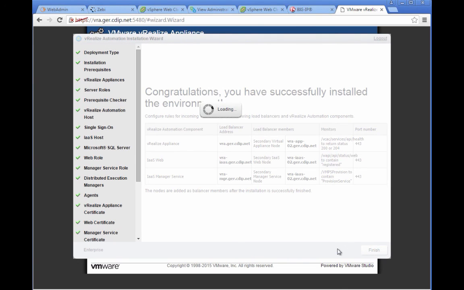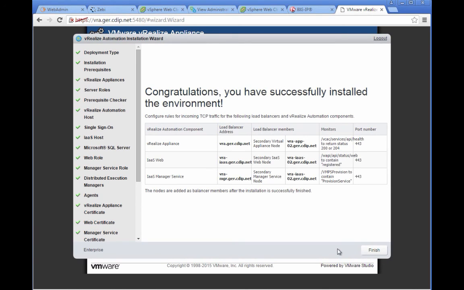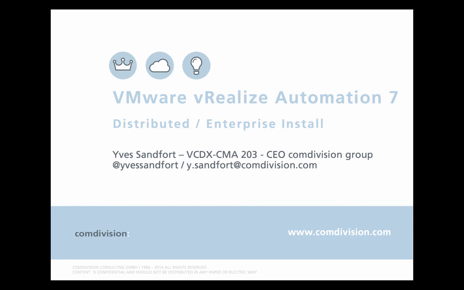So now that all these components have been created, you will see that the system also tells us that we should finally configure our load balancers. It also has the load balancer parameters in here. There is actually also a PDF document which I would suggest you look for. That's it. VRA is now set up for distributed enterprise use.